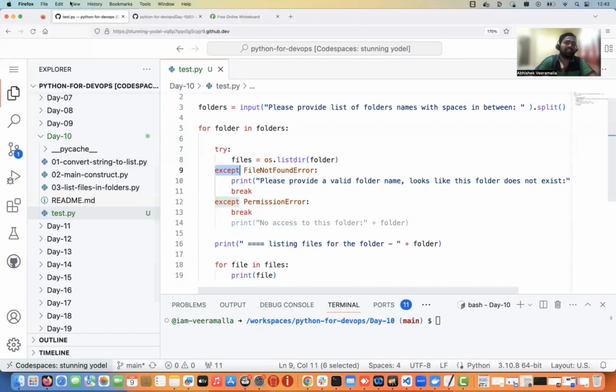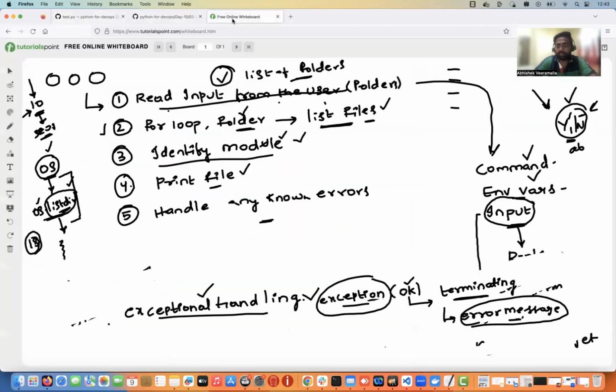Exceptional handling can be as simple as, I'll give you one more example because we are already here. Let's say you are writing a calculator function, and the user is trying to perform division. You asked the user to provide two numbers. The user has provided two numbers, but let's say the user has provided 5 and 0.